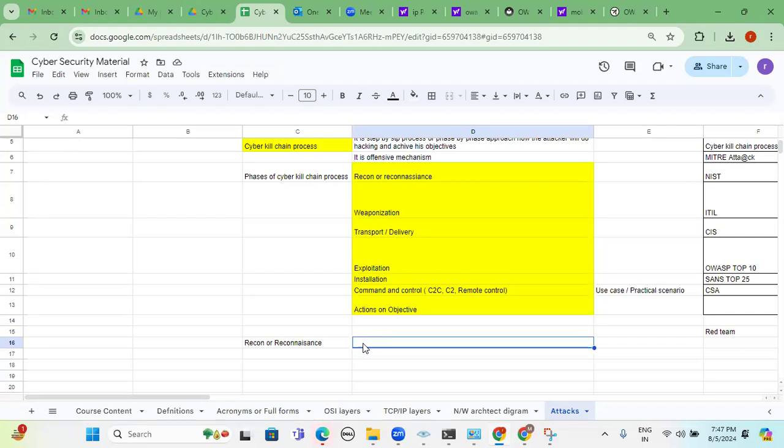In one of the interviews, recon or reconnaissance itself took approximately 30 minutes of debate or argument between the candidate and the interviewer from the USA. Now I will ask, I'm the interviewer, for example: can anyone tell me how you can do the selection of the target?